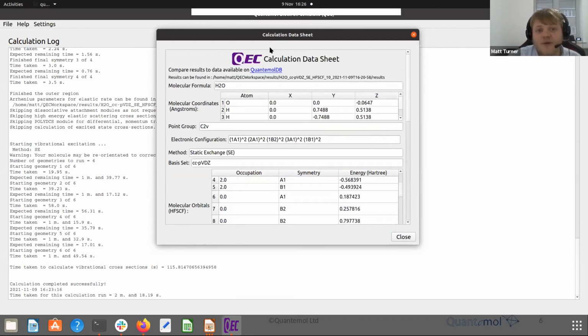At the top, we have a link to our Quantemol-DB database, which is a database of different features, which you can have a look at. We're going to be hearing a little bit more about that from my colleague Sebastian in the talk after next. But this is really good for comparing the results which you've just acquired. So when you're done with that, you can close this.